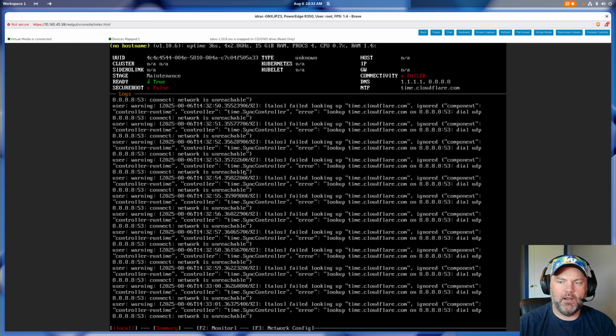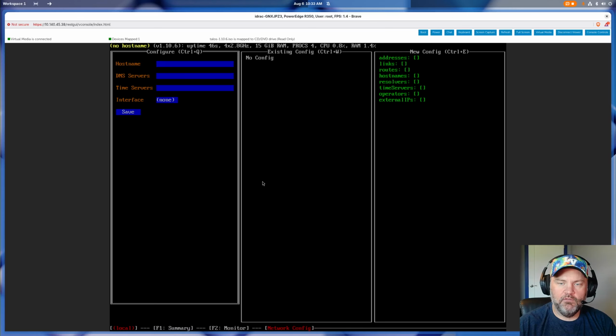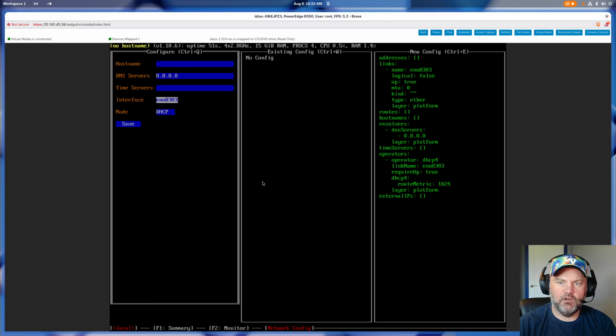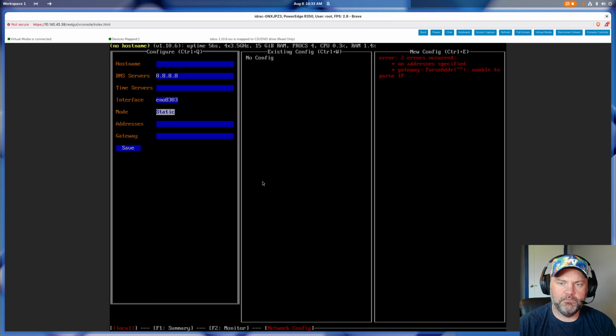On the Metal ISO installers, there is an option in the console, F3, to configure your network. So I'll go ahead and select that. For DNS servers, I'll just pick one of Google's public DNS servers. The interface I want to configure is eno8303, and we'll go ahead and give it an IP address. It needs to have the CIDR notation, so this is a /24, and then give it a gateway.